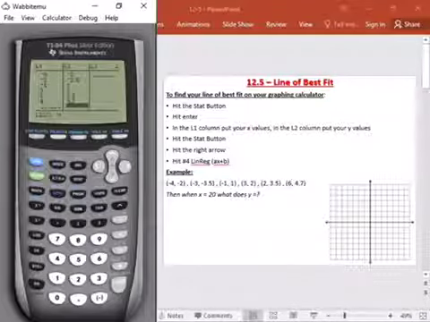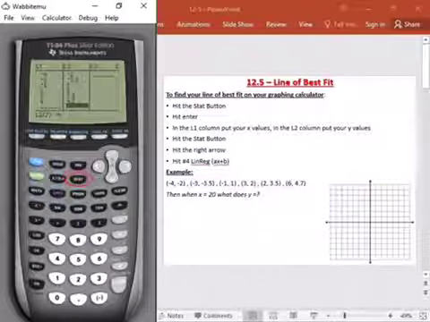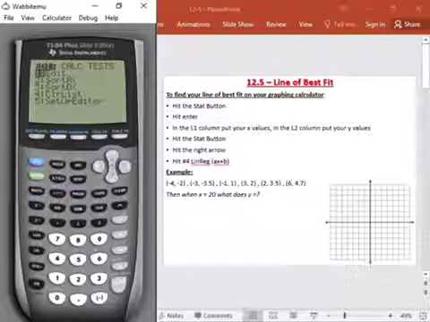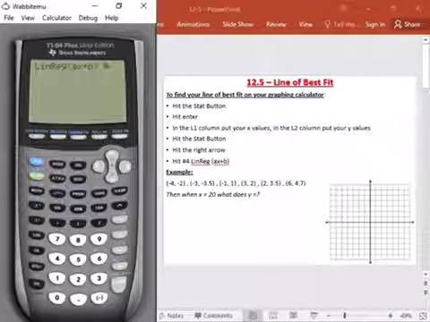All right, so now that we have all those values entered into our stat lists, we can now go ahead and try to find our equation for the line of best fit. To do that, we're going to press the stat button again. We hit over to the right on the directional pad, so we're on the calculate menu, and we go down to linear reg or linear regression.